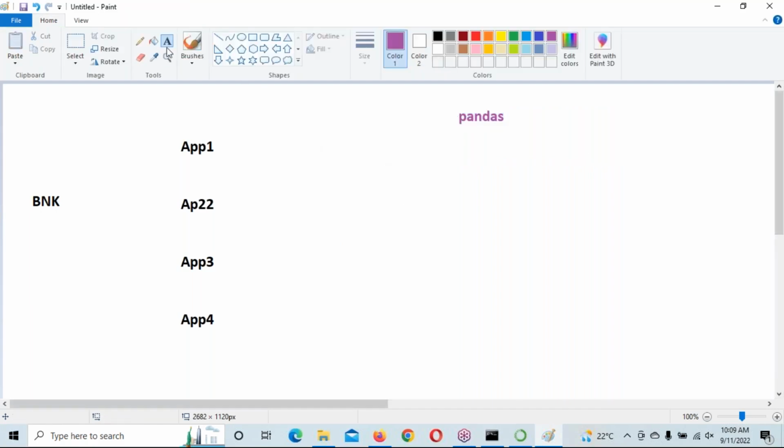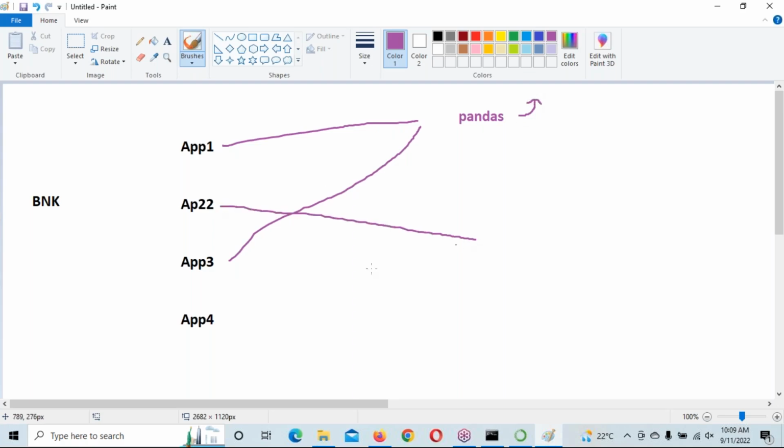For application 1 and application 3, I want the pandas library old version, the previous version. For application 2 and application 4, I want the latest pandas library. Is it possible? No. Generally, it is not possible. If you are working in the same environment, the base environment, it is not possible.